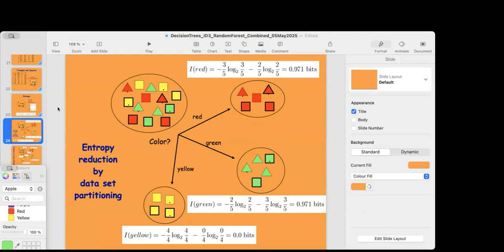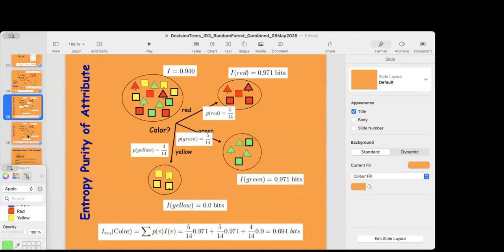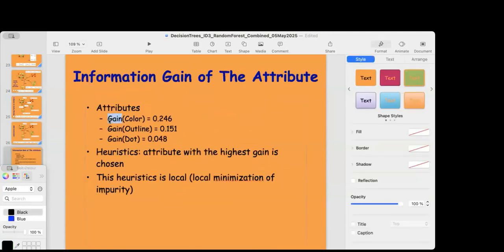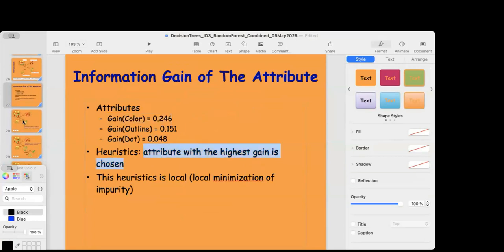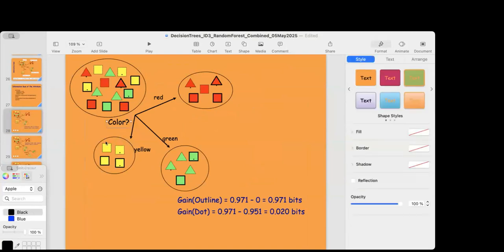And we determined that the attribute with the highest information gain is the color. It gives us 0.24, while the others gave us 0.1 and 0.04. Therefore, we have chosen the color as the most informative attribute. That was our heuristic information. We choose the attribute that gives us the highest information gain. So that is the color.